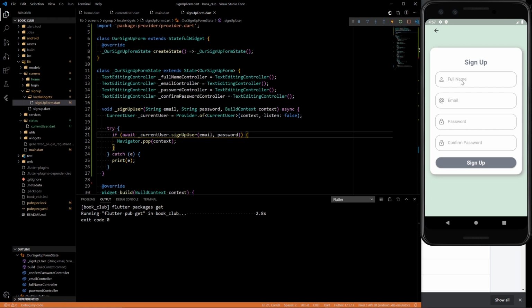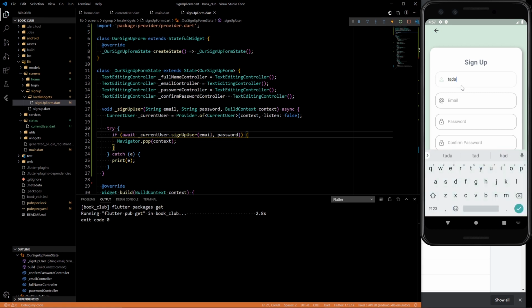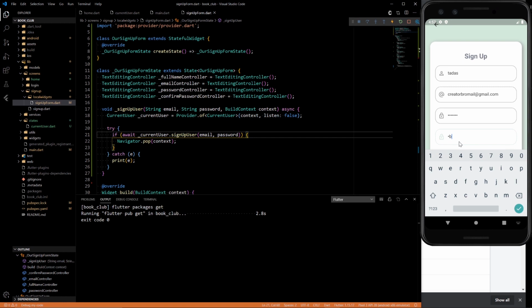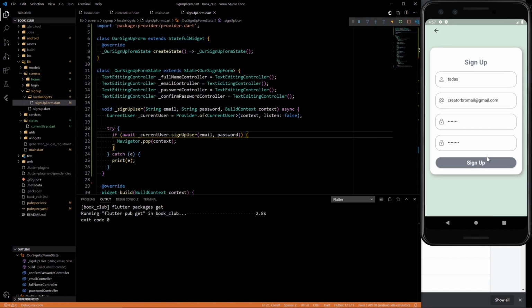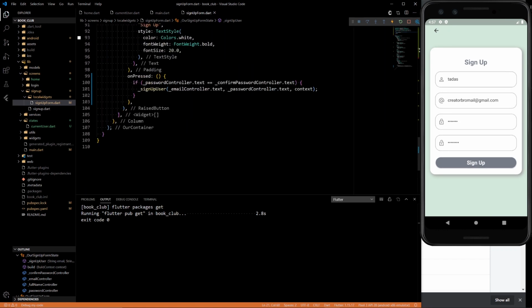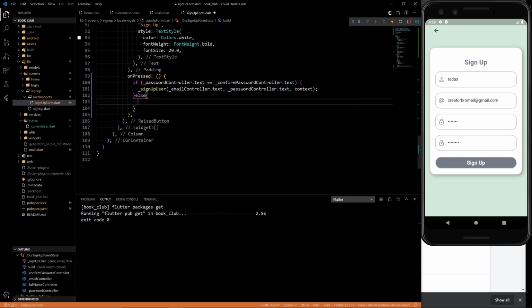So let's try it out, see if we're able to sign up a user. So let's go to the sign up screen, full name. Doesn't really matter. We're not really using the full name. Then creatorbromail@gmail.com. Password, we'll do capital A, BRO 123. Capital A, BRO 123 4. Nothing happens. That's because I wanted to add one more thing.